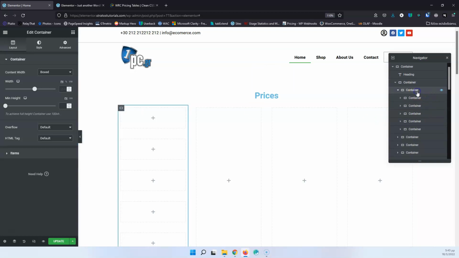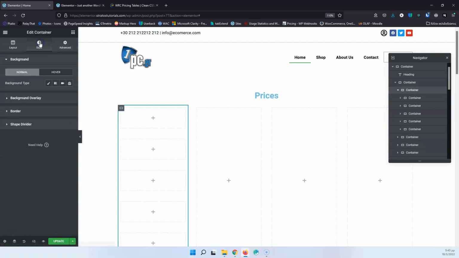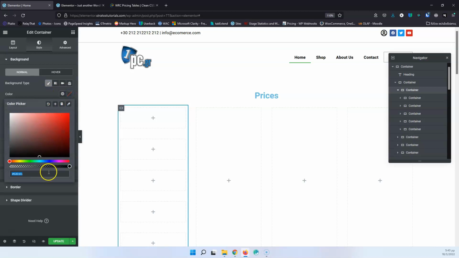So let's try to find first the column. This is the one. And I'm going for the advanced. And then background. No, it's not here. Into the style, and then for the background I'm going to select the color to be this one.